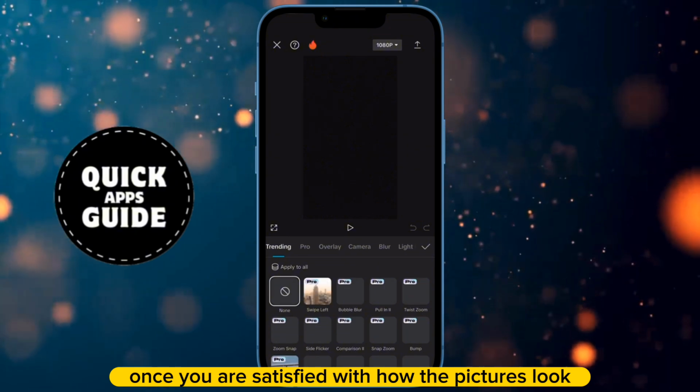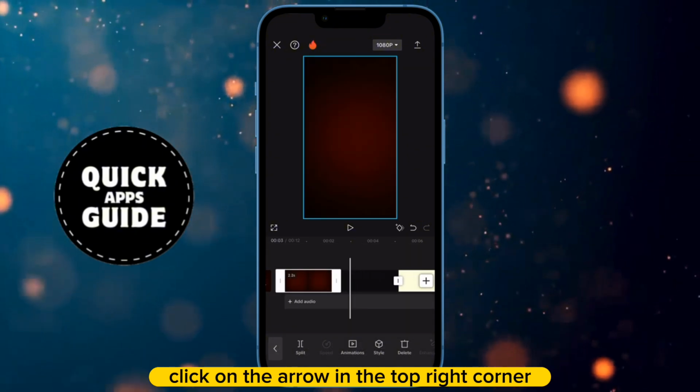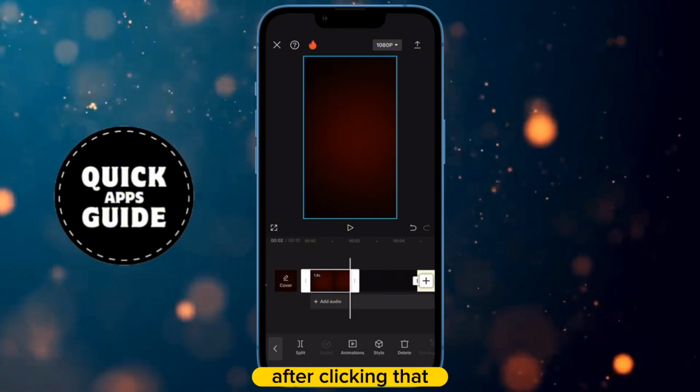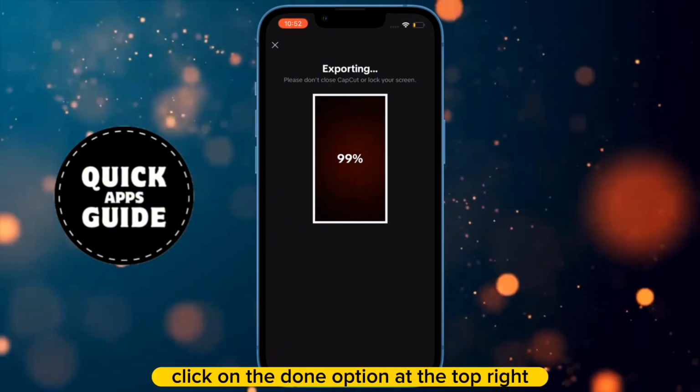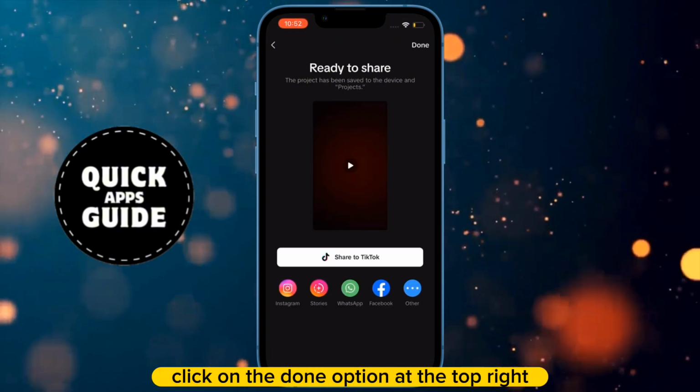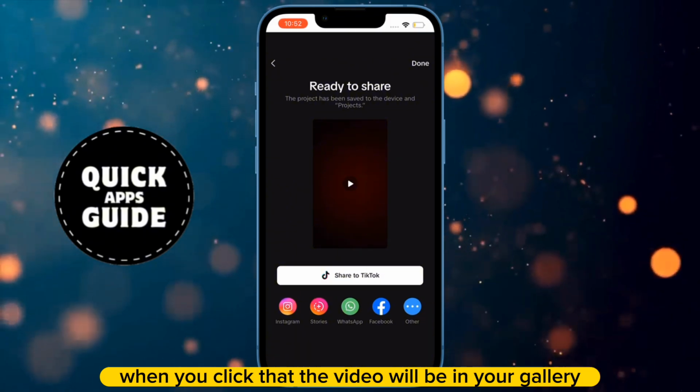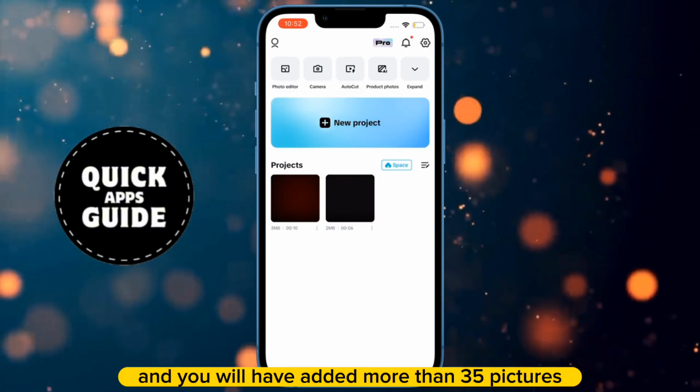Once you are satisfied with how the pictures look, click on the arrow in the top right corner. After clicking that, wait for it to export to your gallery. Once it has exported, click on the Done option at the top right. When you click that, the video will be in your gallery, and you will have added more than 35 pictures or videos.